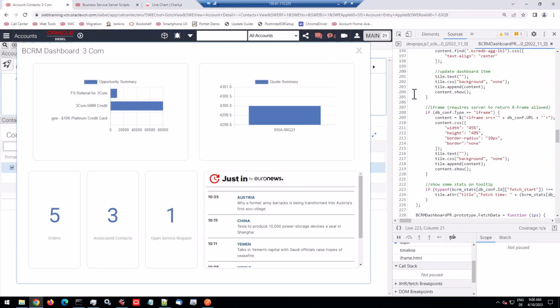Okay, so there you have it. The full code explained how to create a dashboard that fetches data in parallel using Inbound REST API for Siebel CRM.